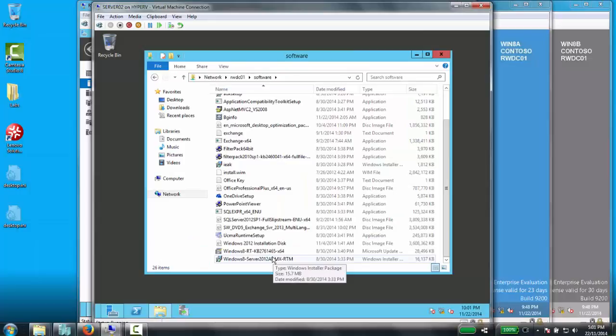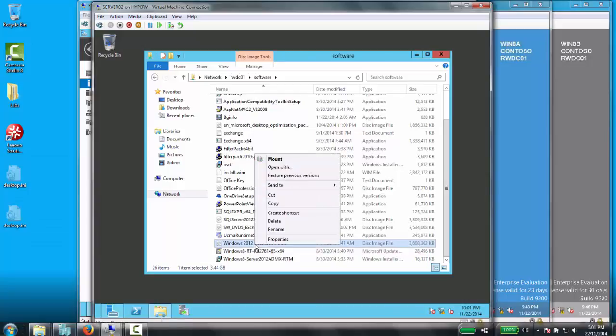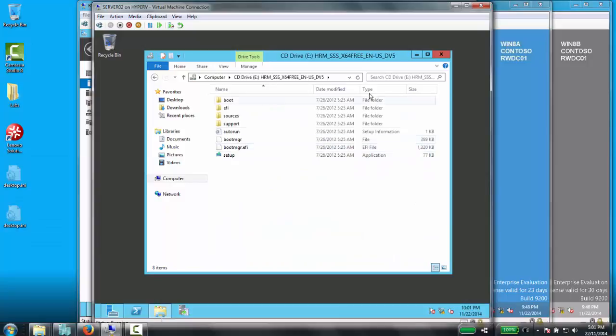Now that we have the copy complete, I'm going to hop on server 02, and I'm going to right click on the Windows 2012 installation disk and select mount. It is now showing up as drive E.